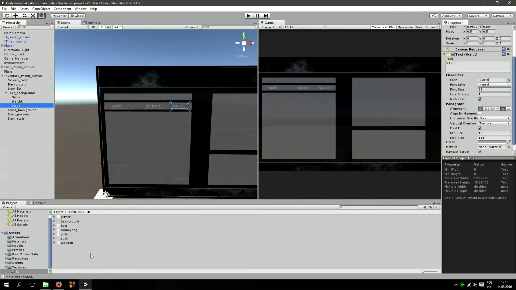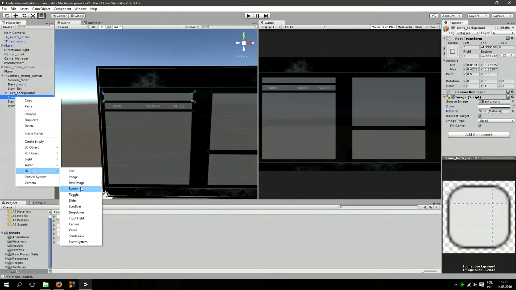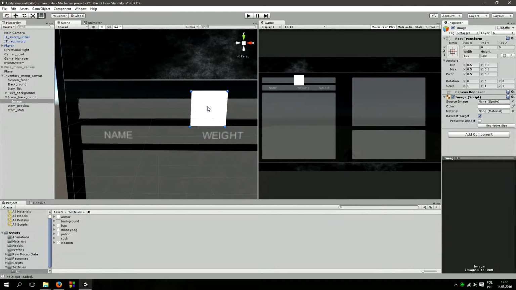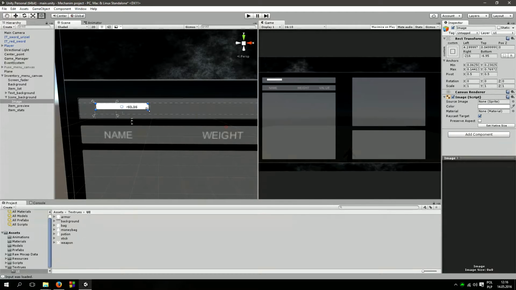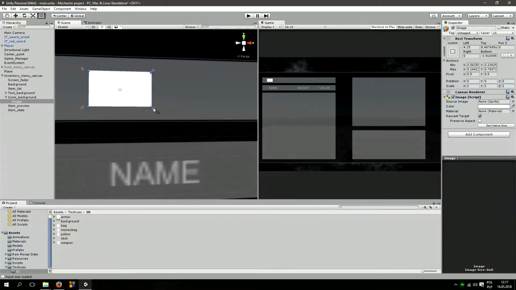Okay, and now I will add icons, so I will do the same with my icons background. This time I will add an image. I will move my anchors manually. It's a bit of a job, but I guess it's worth doing, because then your GUI will be scaled in every possible resolution. I mean, the most.